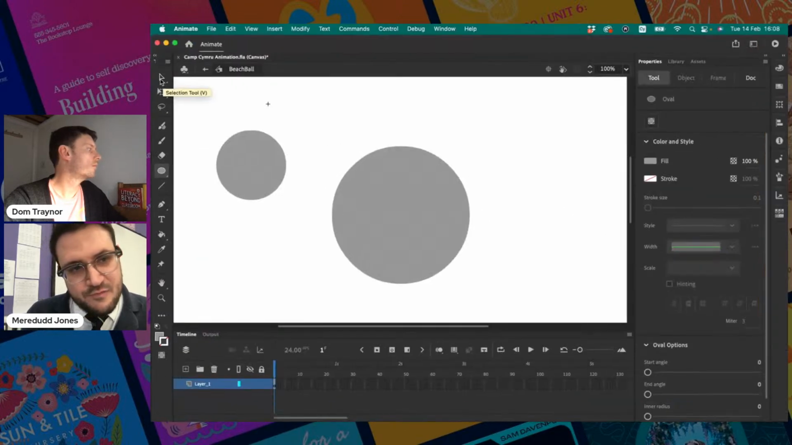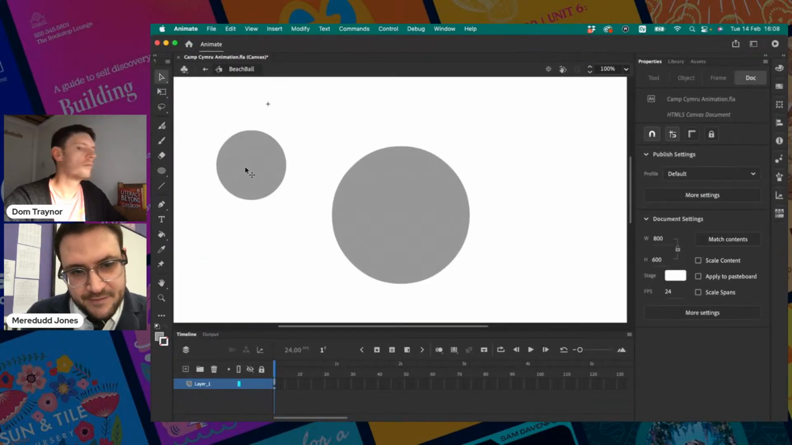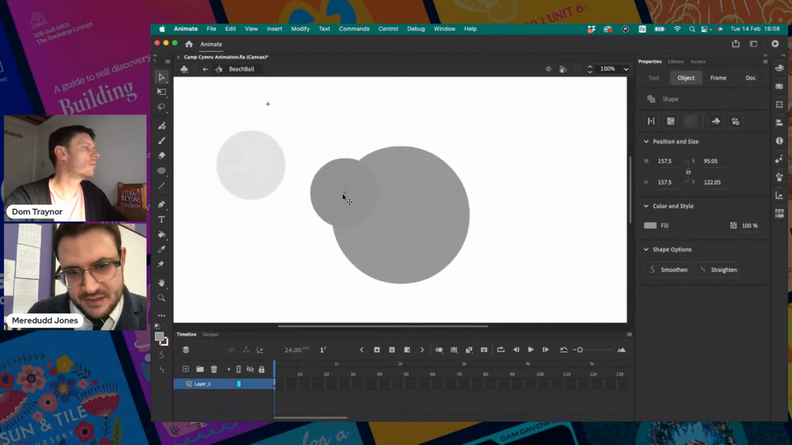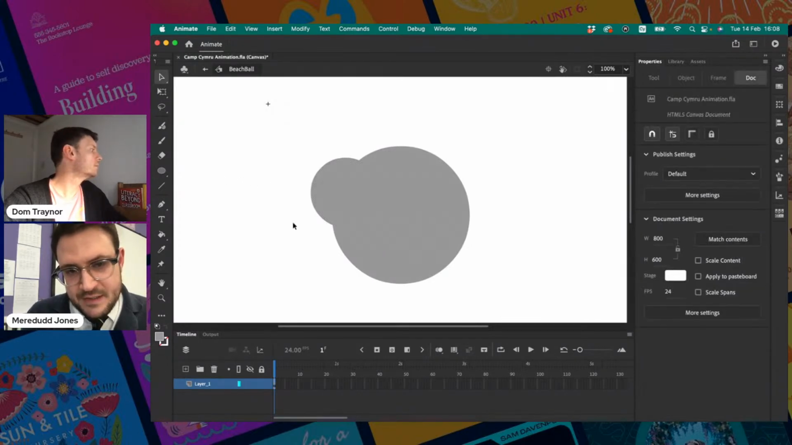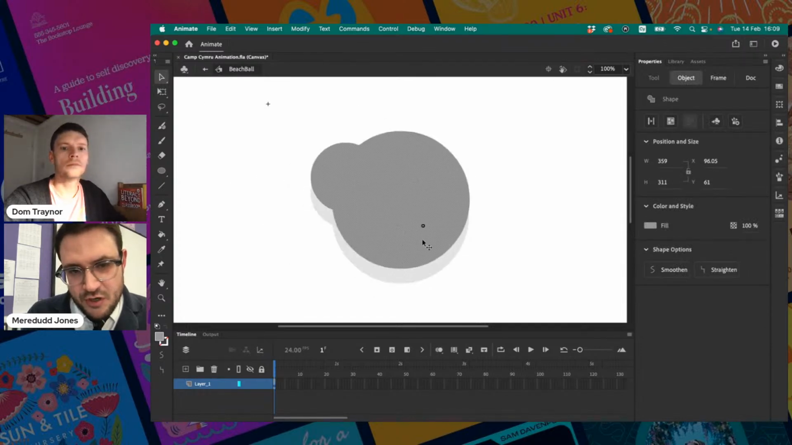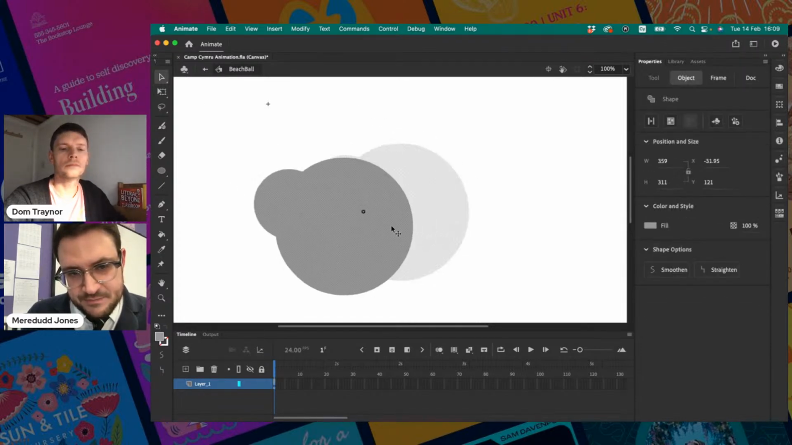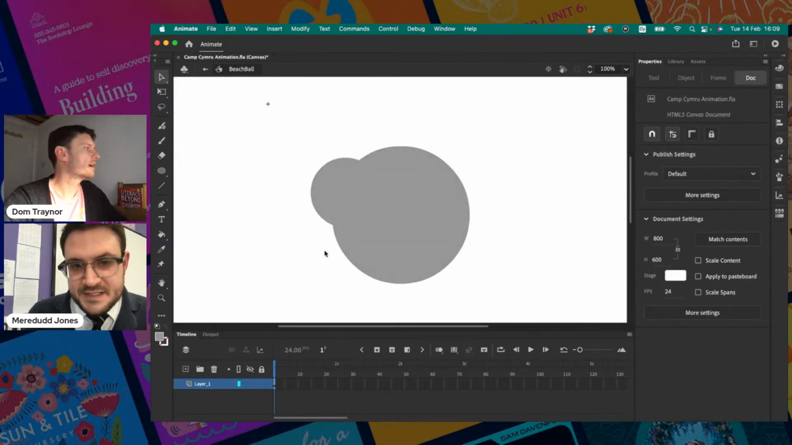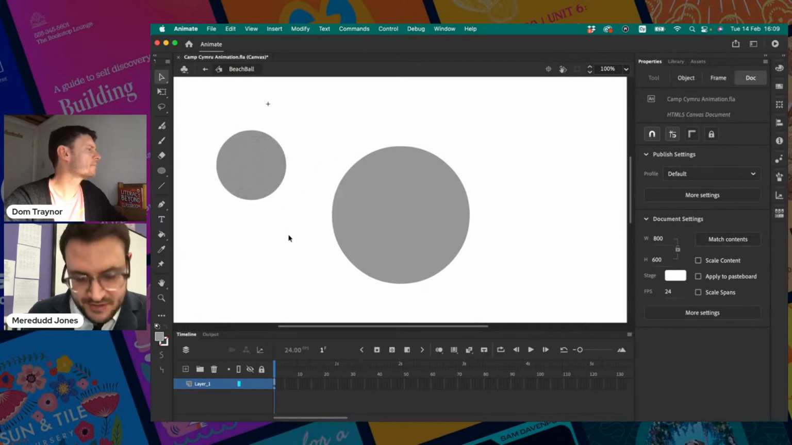So now, with my selection tool, if I just drag the smaller circle and overlap it onto the bigger circle and click away, those are no longer two separate circles. This is the kind of thing that would just destroy your mind, wouldn't it, if you didn't understand it? Yeah, it kind of did mine.